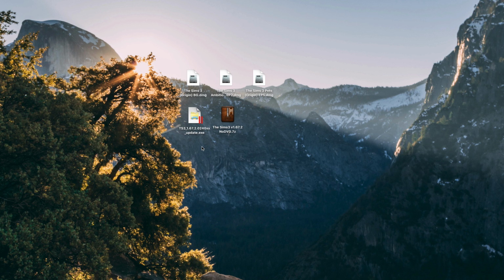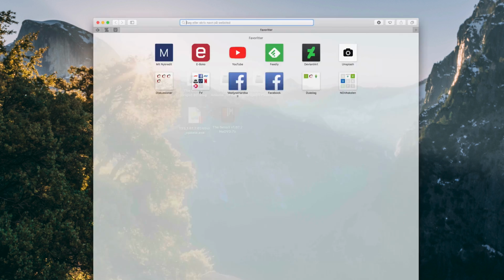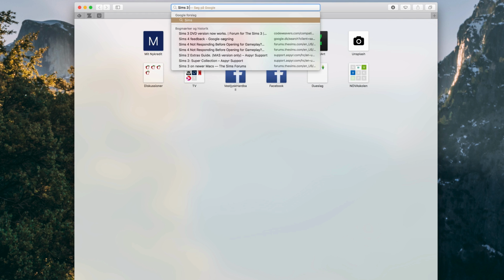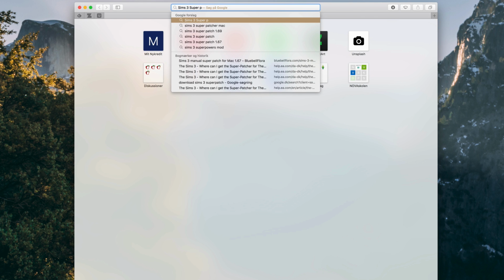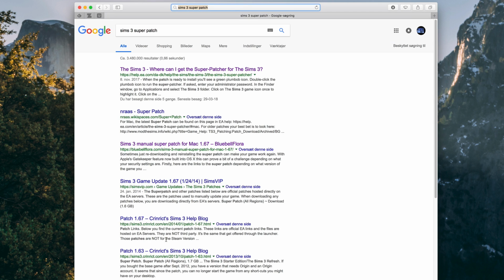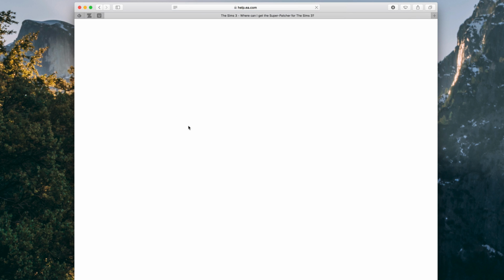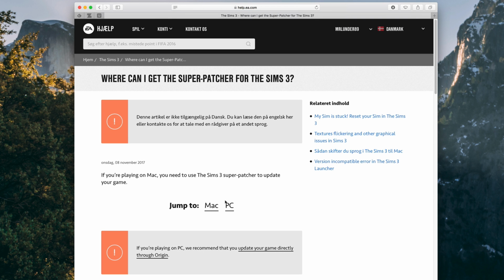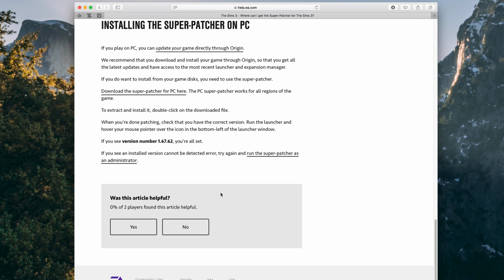I'm going to link to this update in the description below, so go get it there. And I also have a backup in my own Google Drive that you can go for, so if one suddenly stops working, there is a backup. If you want to download the Super Patcher on your own, just Google Sims 3 Super Patcher, and there we go, Super Patch. And this link here from helpea.com is where you can get it. Now this is going to pop up in Danish here because I'm in Denmark. And we'll jump to PC, and down here we have download the Super Patcher for PC here. That's the link, and this is the link that I will have in the description below.